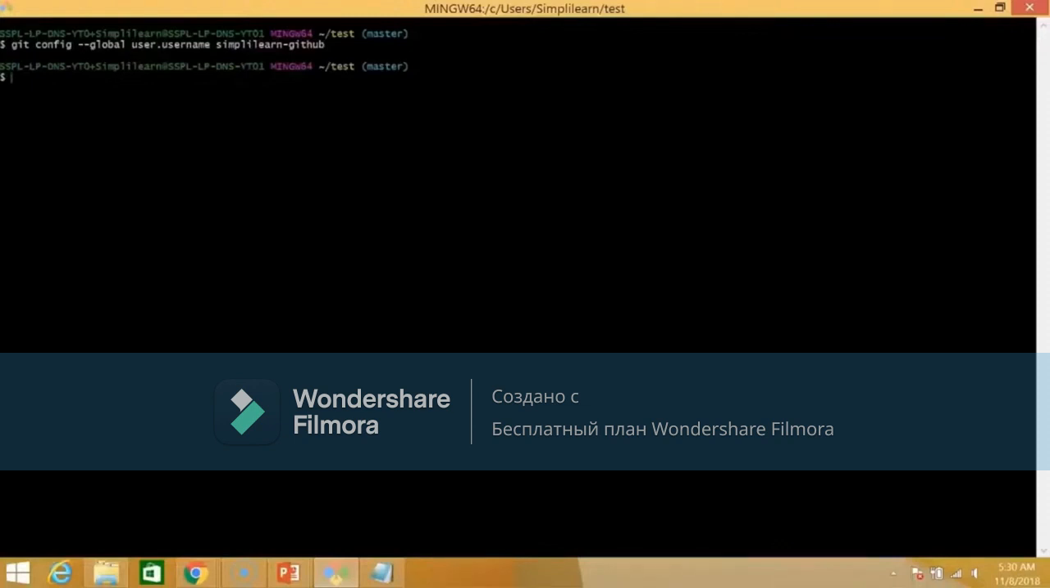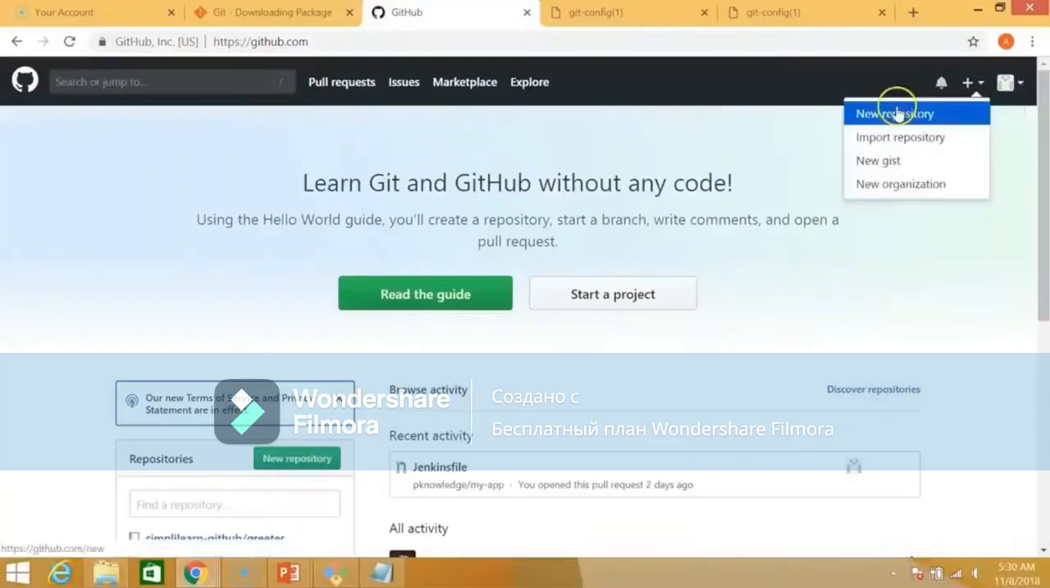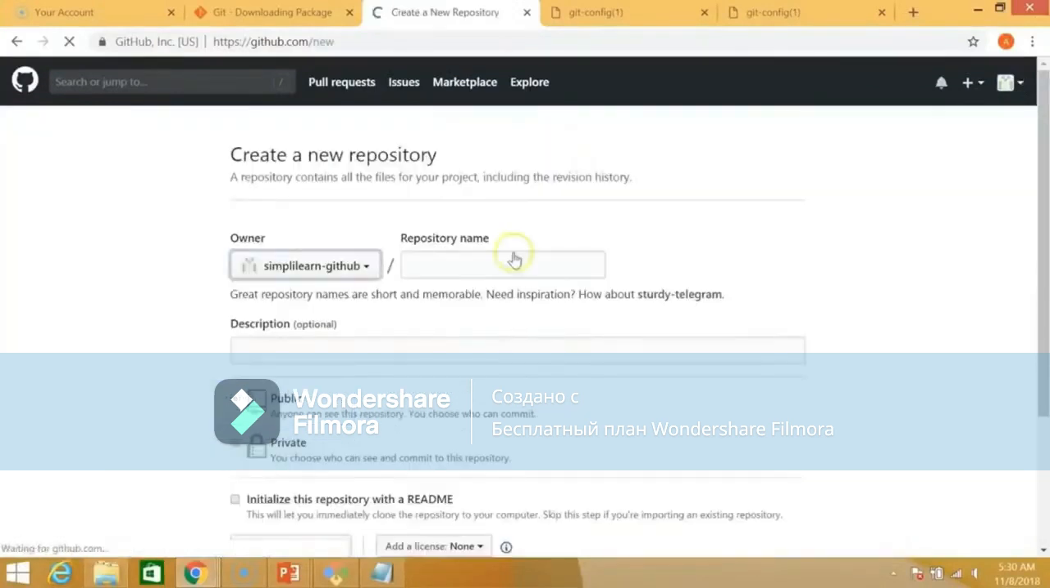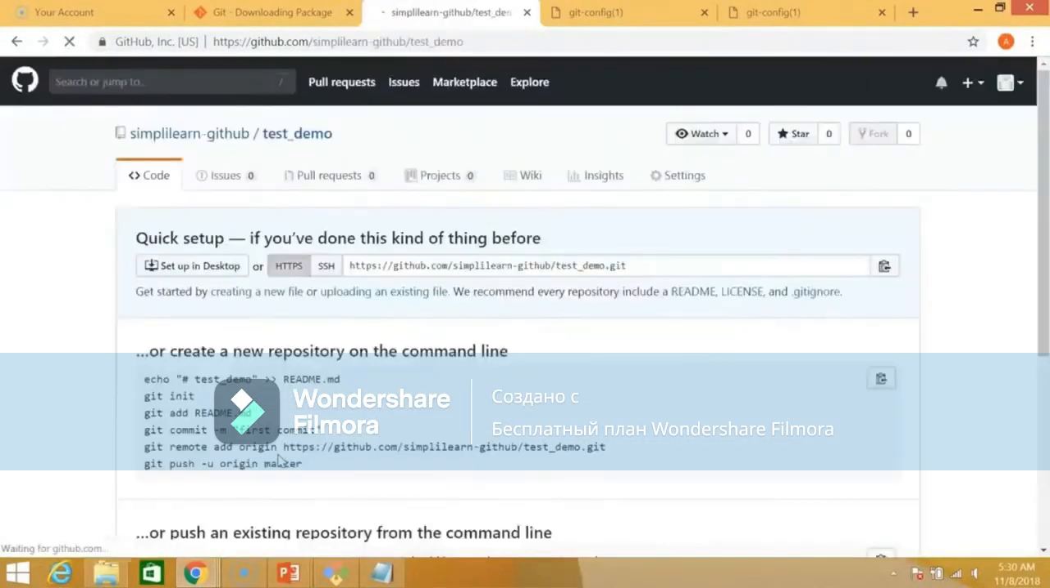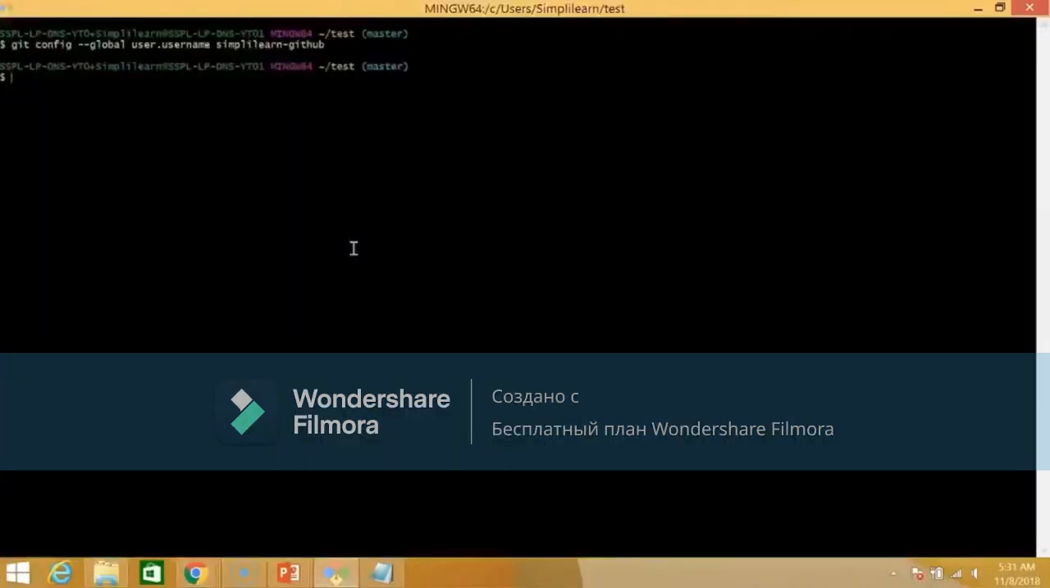Next thing we do is we'll just open our GitHub and we'll create a new repository. Give a repository name. So I'll name it test_demo and create repository. Great. So our repository is created. This is our remote repository. What we do next is just copy the link and then go back to your bash interface. Now we need to link our remote and our local repository. So git remote add origin and then paste the HTTP link.